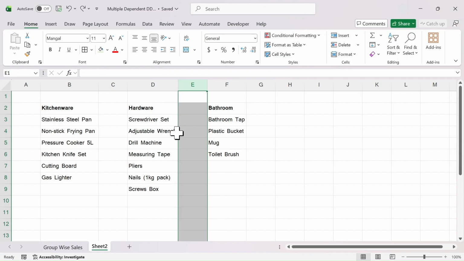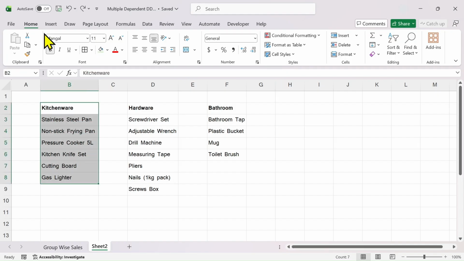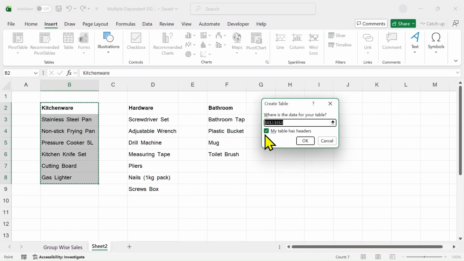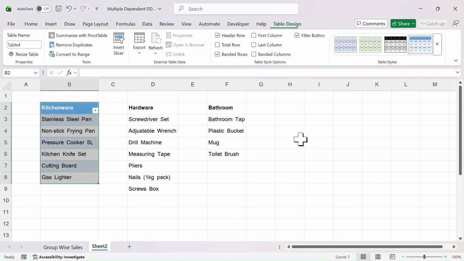After preparing the data like this, next you have to convert every single group into table format. For that, select this range, click on the Insert tab, then click on Table. You can also use the keyboard shortcut Ctrl T to create the table. Let me click on this. Then select the My table has headers option, then click OK. The normal range is converted to table format, which activates the Table Design tab. And here in the table name, you have to change the name of the table.